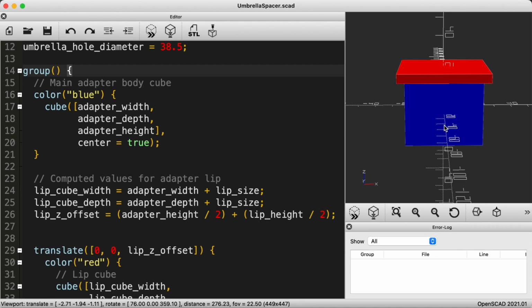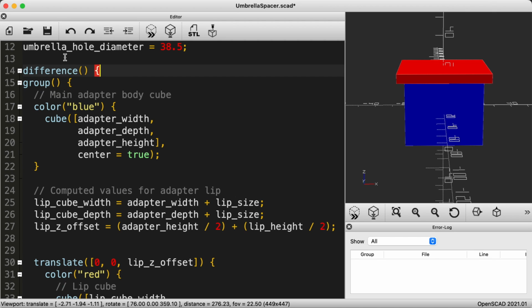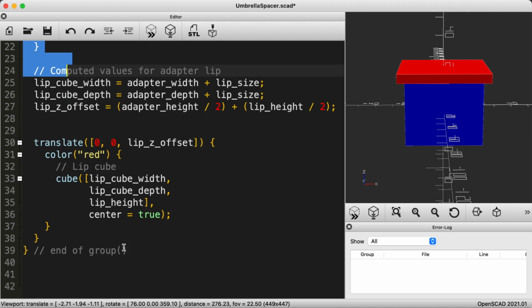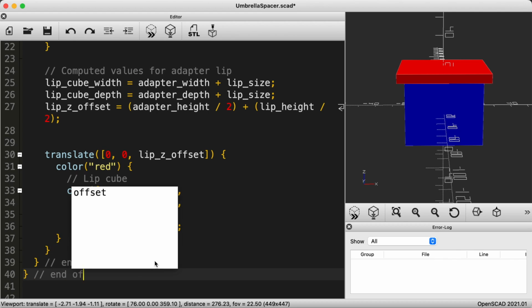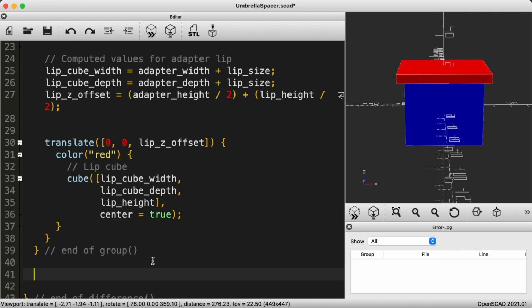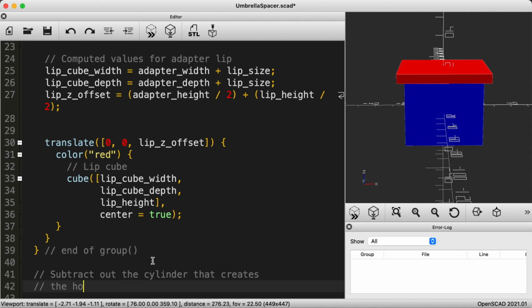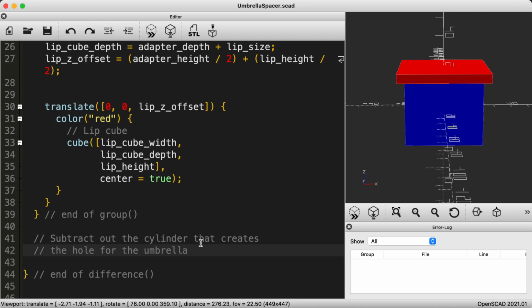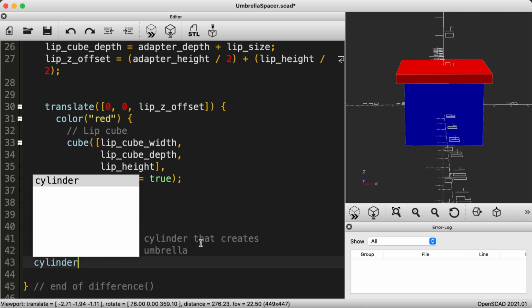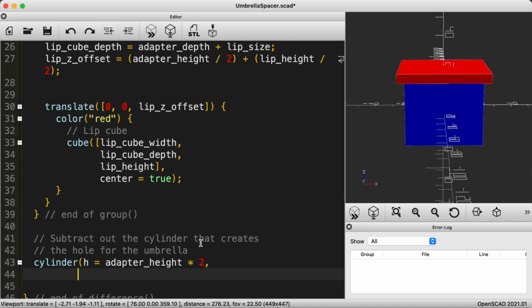Now that we have things grouped, we can use the difference function to subtract from this combined shape. The difference function works by treating the first item that is found after the curly brace as the shape to subtract from. Then any shapes that follow on the lines after are things that should be removed from that first shape. Since we want to cut a uniform hole through the center of the adapter, we can create a cylinder to do the subtraction. For the cylinder's height, we just need to specify something that's taller than the shape that we're removing from. To make things easy, I'll just use 2 times the adapter height value.